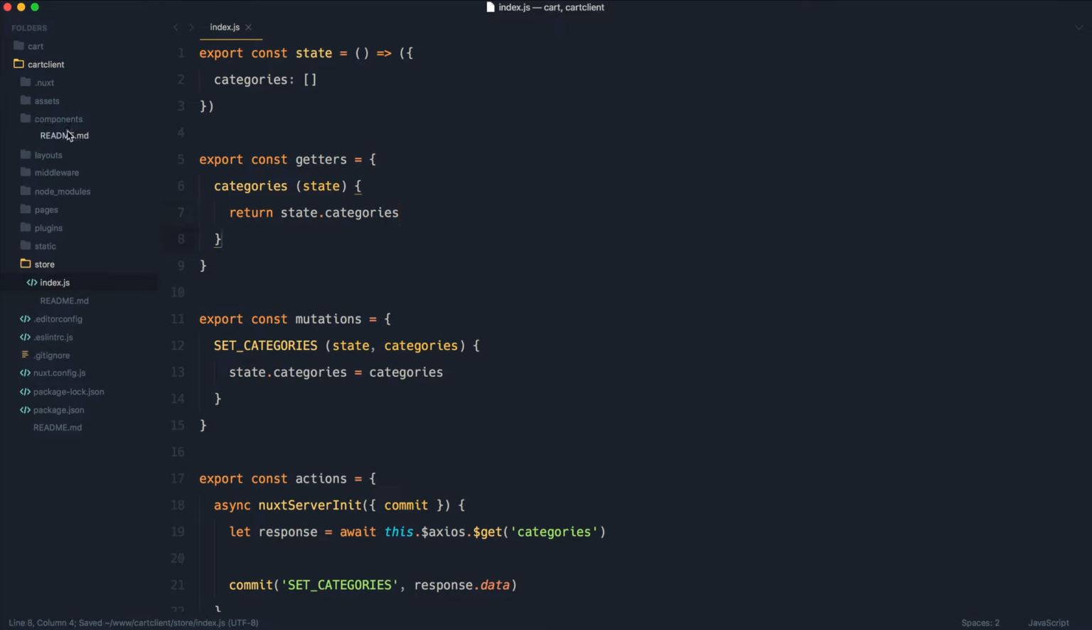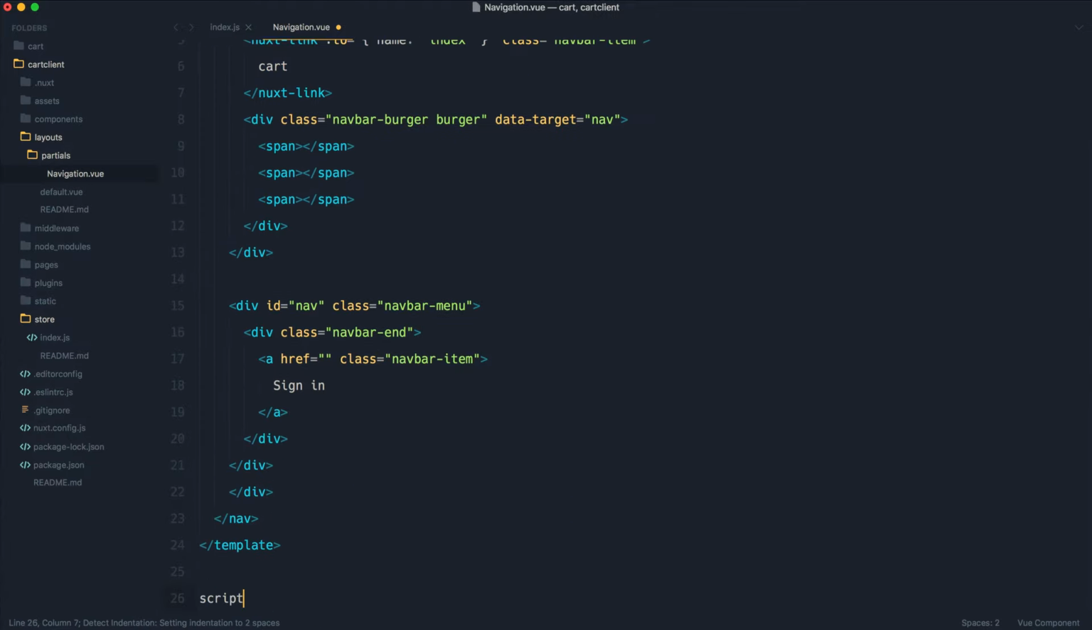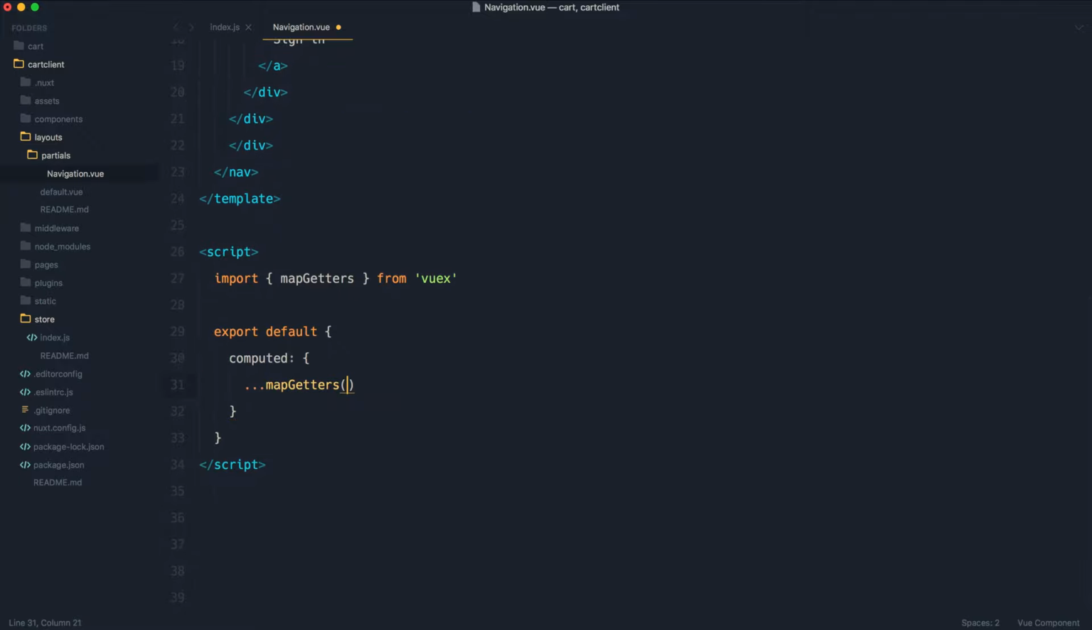So if we come over to our layouts, over to partials and over to navigation, what we can now do is create a script section down here. Let's just pull this down a little bit. Go ahead and of course export our default object in here. In here, go ahead and import mapGetters, and this comes from Vuex. And then in here, we're going to go ahead and create some computed properties, or just one computed property, which is spreading out mapGetters, grabbing the categories from the categories in our base store. So that's pretty much all we're doing.